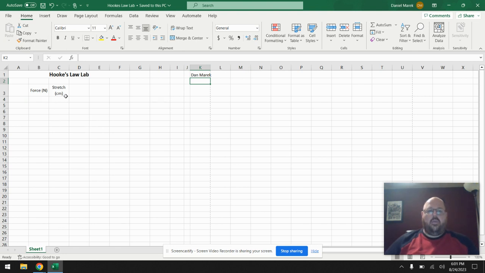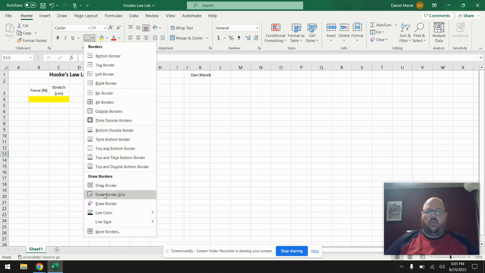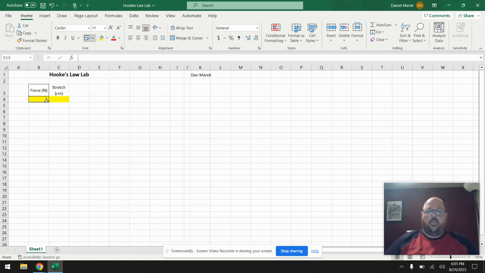As we go throughout the year, we're going to learn more about what all these different things do. So for right now, I need you to set up a table of forces and stretches, maybe give it a title. If you want to do something like alternate different colors in your data table to make it look nicer, you can also do some borders. So come over here, draw a border grid, something like that. If you wanted to have some borders around it, it's completely up to you.